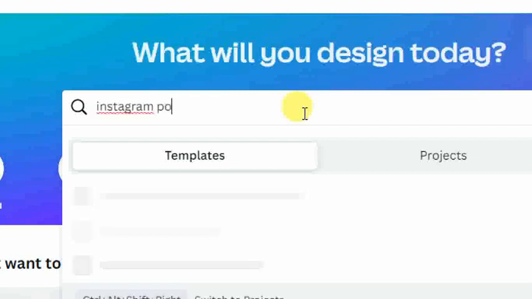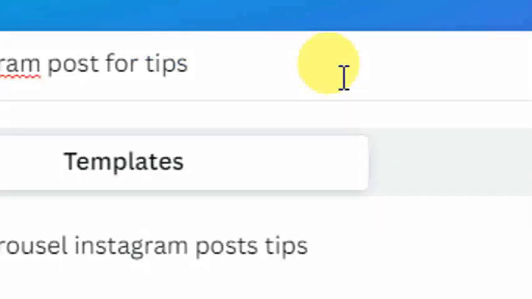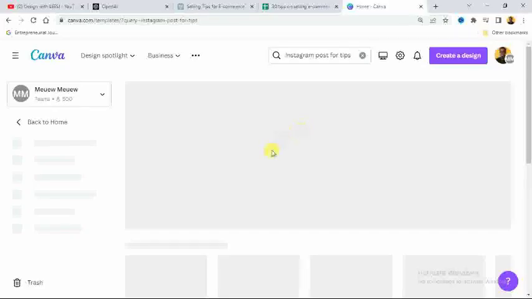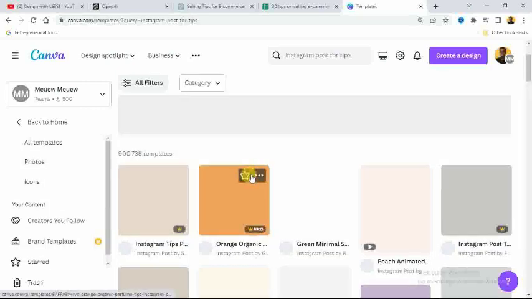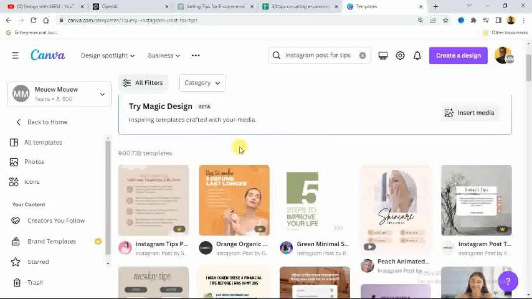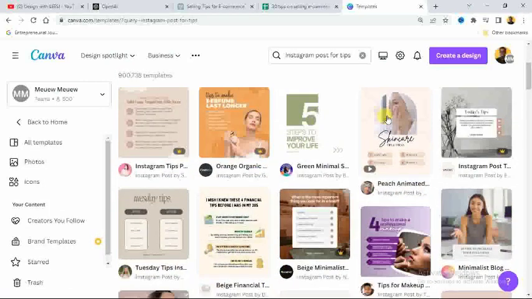Okay, Instagram post for tips. Hit the enter key on your keyboard to search for this. So for this, you are going to see all this. You are going to see different designs, Instagram post designs, and all that.